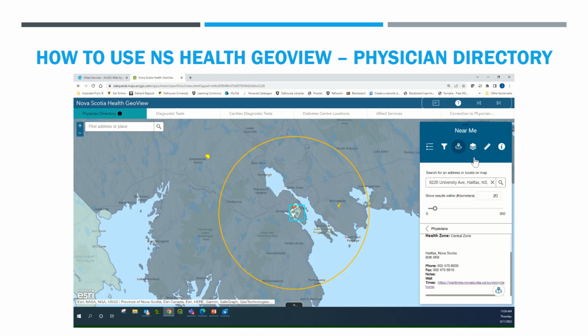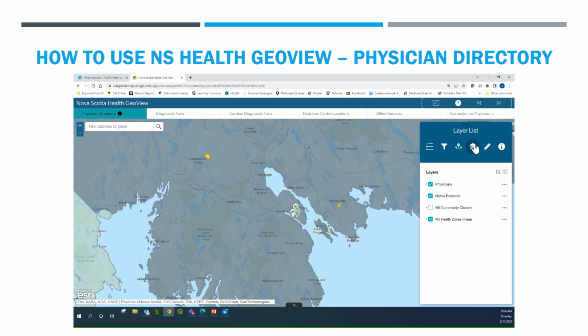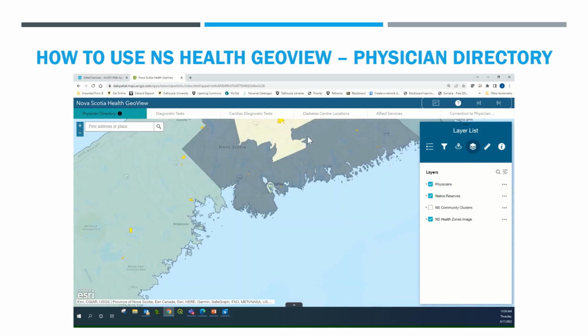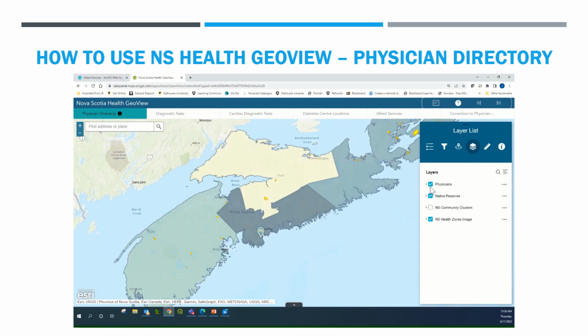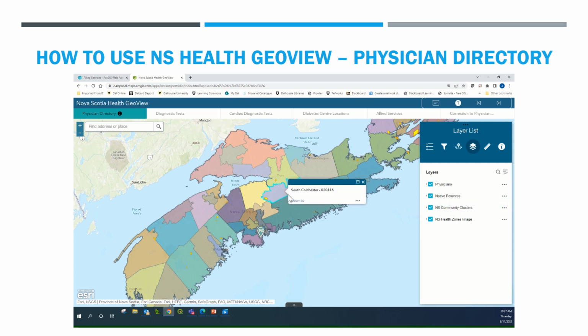Okay, the next 3 tabs are ones that are potentially optional for you. The first one is your layers list. So this is going to list the information or layers of information that you're seeing on your map. If you want to see the community clusters, you can choose to click that layer on and it will automatically appear, and then you can query it. Okay, so if you click on it, you can see the name of the Nova Scotia Community Cluster as well as the ID that the province uses.